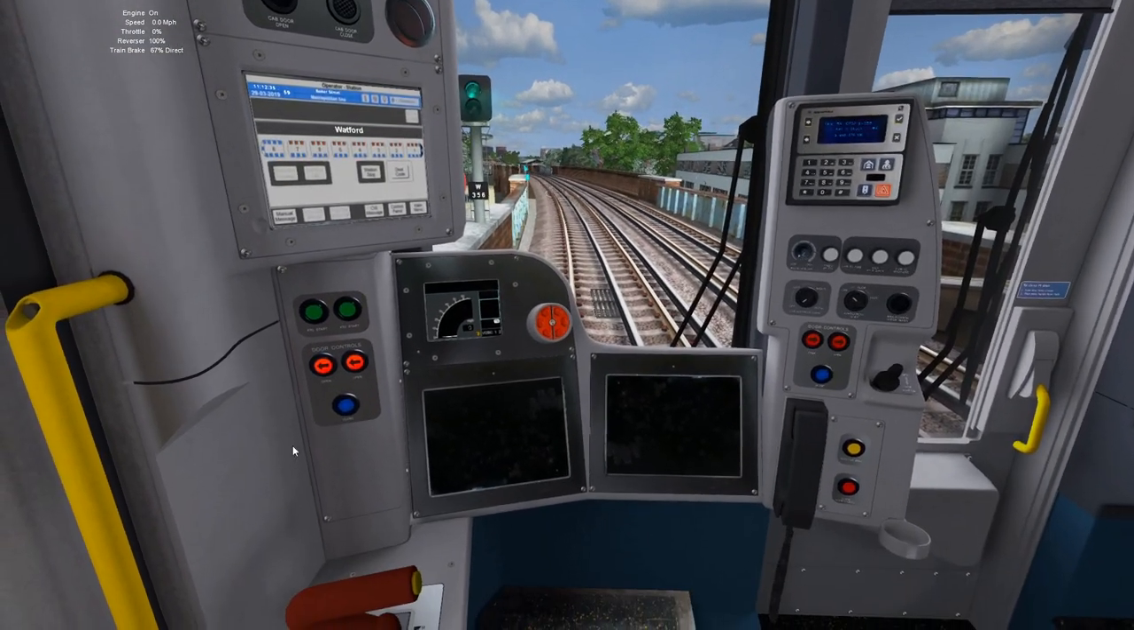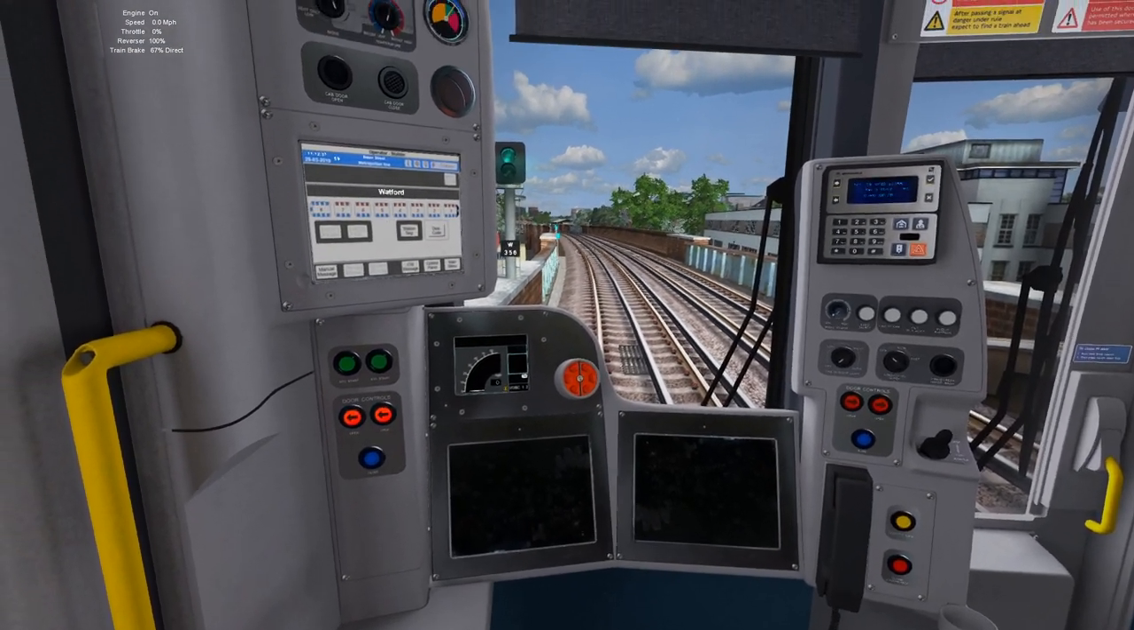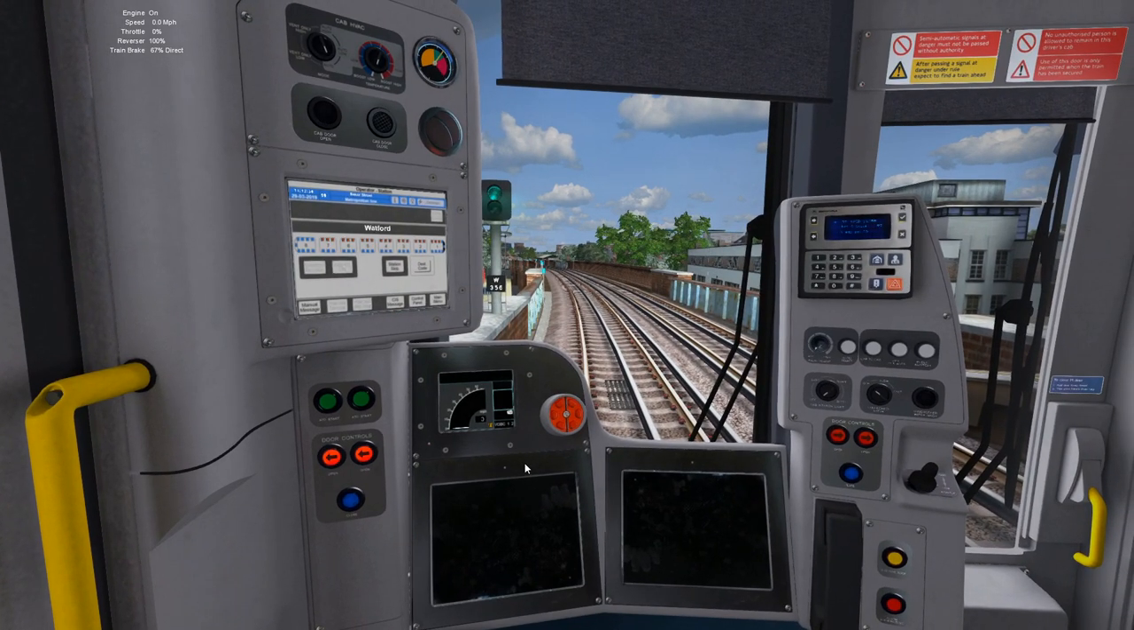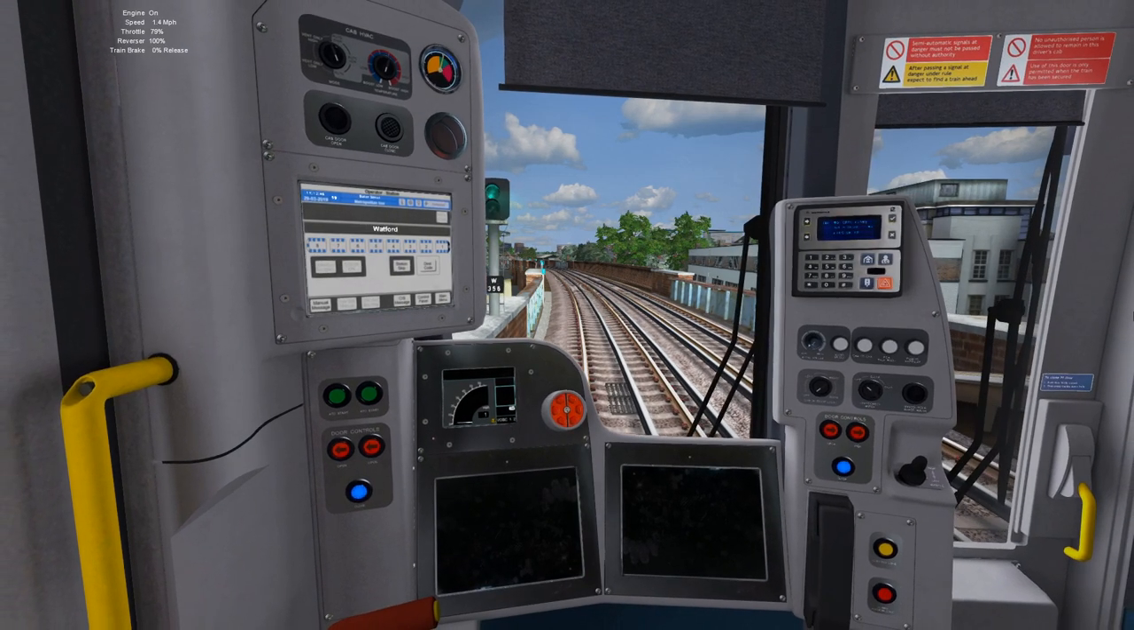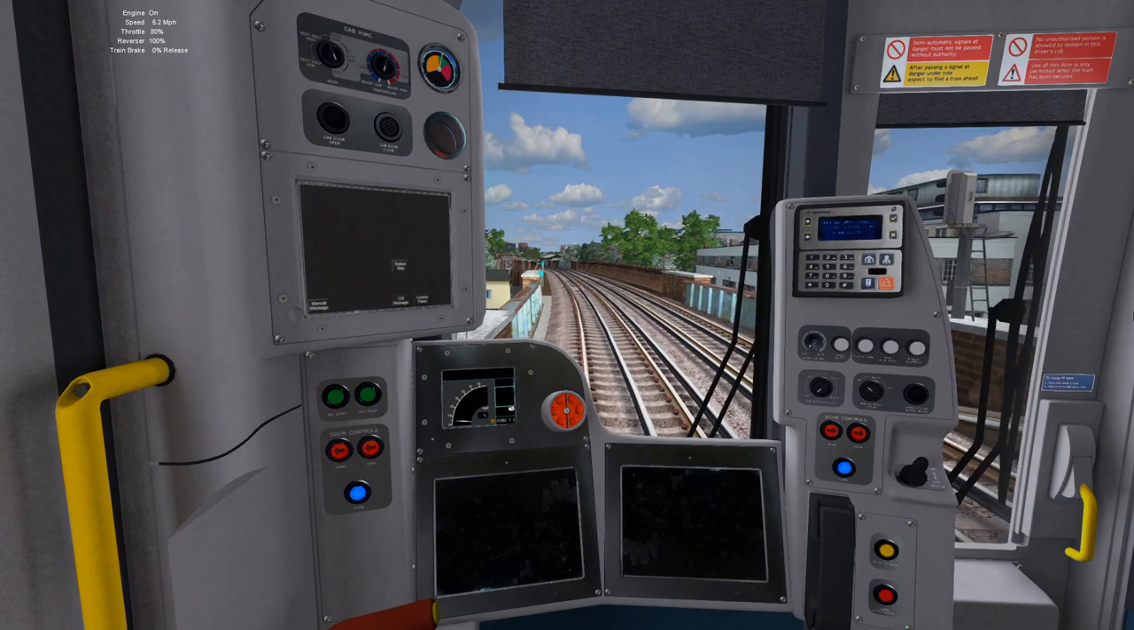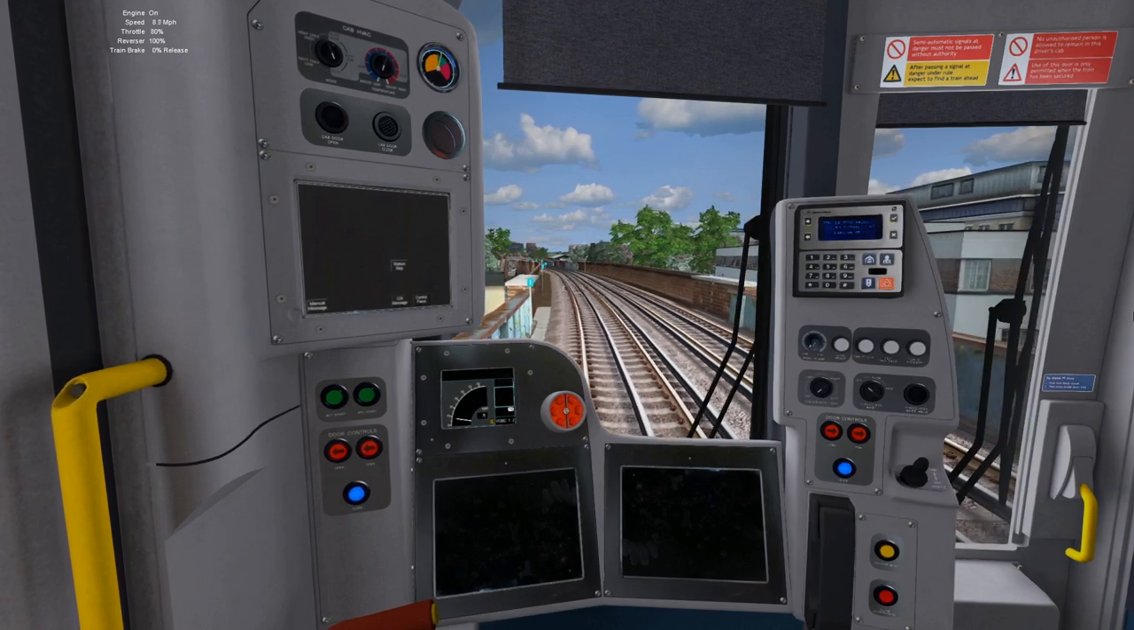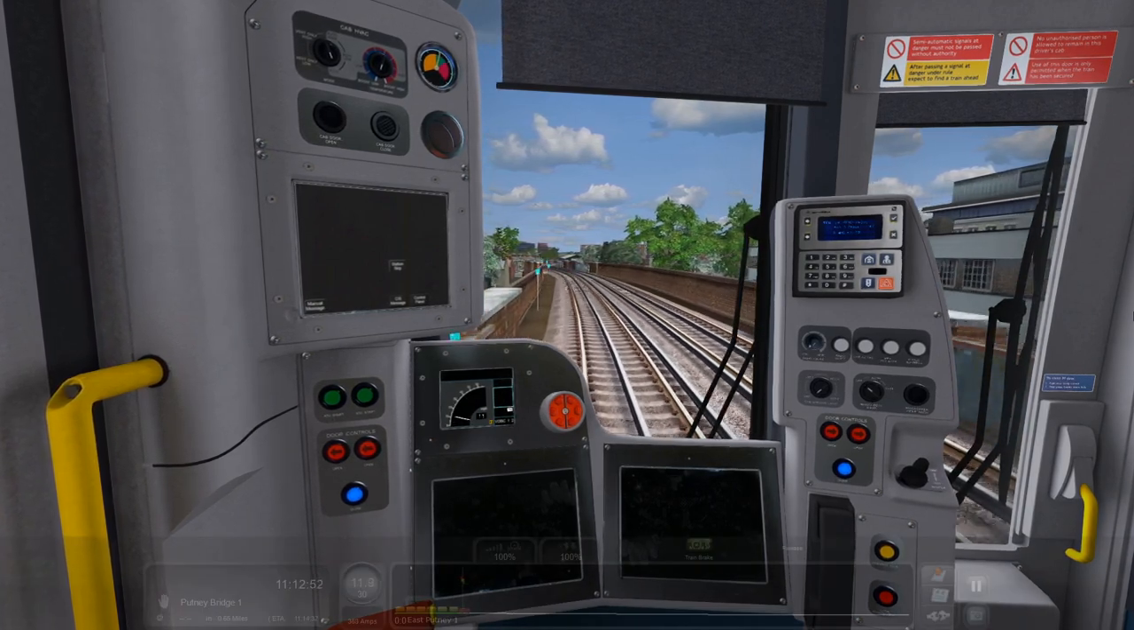Please mind the gap between the train and the platform. This is a District Line train to Edgware Road. The next station is Putney Bridge. So we're going to get going. Next stop is Putney Bridge.